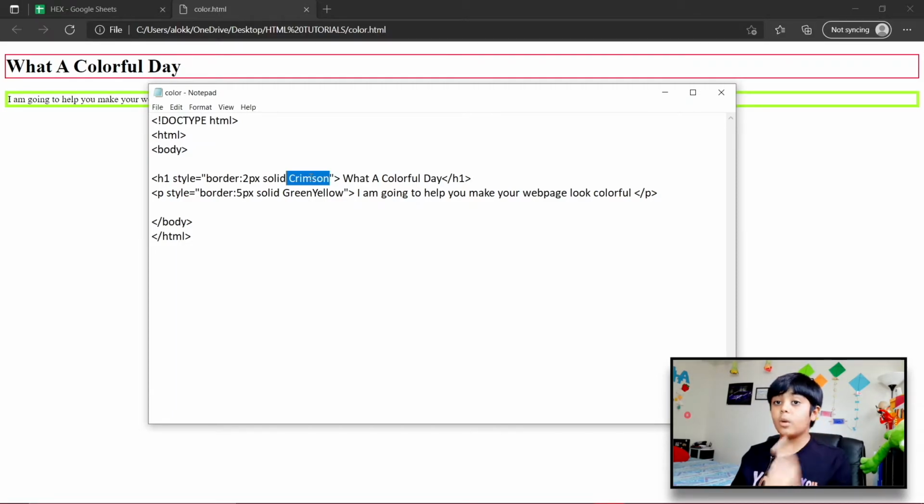So let's start off with the first one, RGB values. So guys, as the name suggests, RGB stands for red, green, blue, and let me show you guys the syntax. So guys, up here, I'm actually going to comment it out.